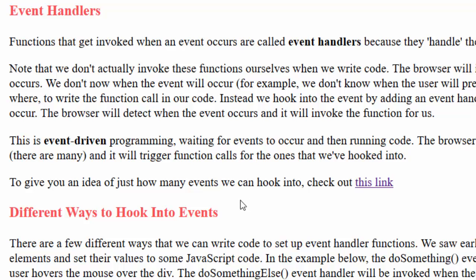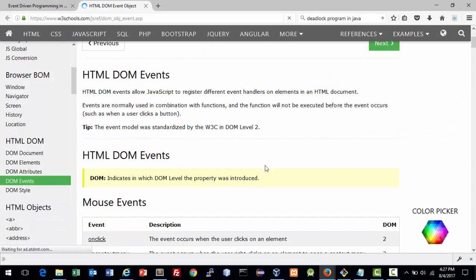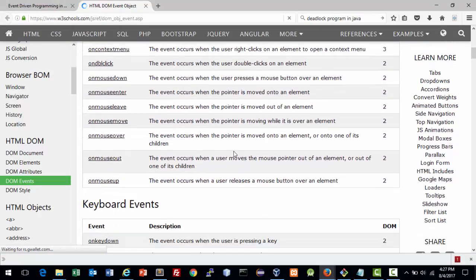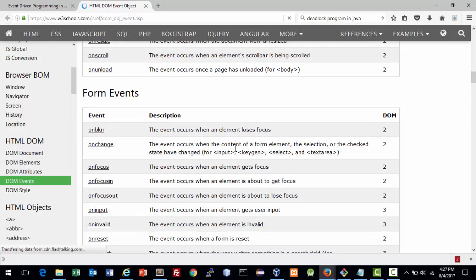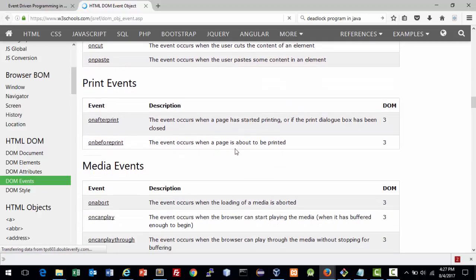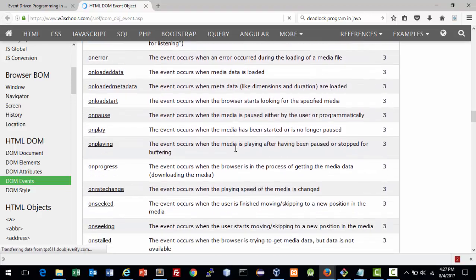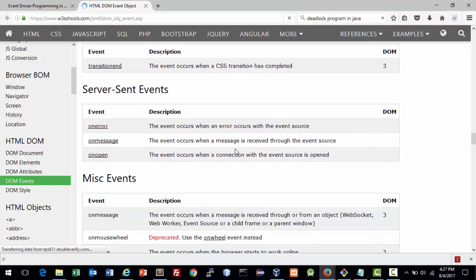Okay, so just to give you an idea of how many events there are that we can hook into, click on this link right here, and this will take us to a page. Now, this is kind of overwhelming, but this shows you the power that you have at your disposal. We've got tons of different events that we can hook into, and I'm not even halfway down the page yet. So this allows us to do some extremely cool things with our JavaScript code and our web pages.